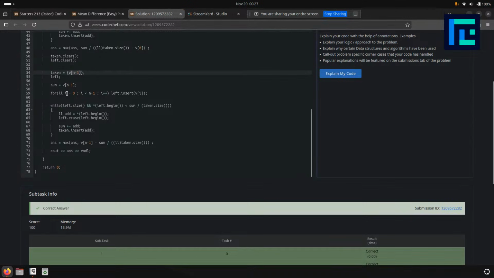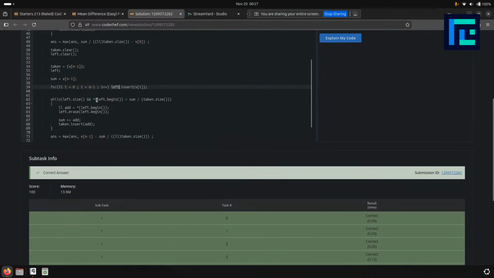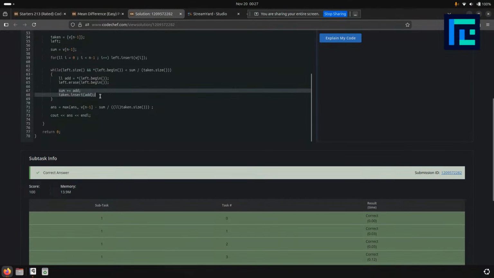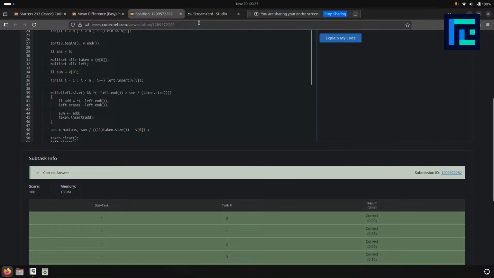We can add the highest element, sum is this. Then we can take from 0 to n minus 1 all the left elements. Then if the smallest element is less than average, we can add this in the taken and add this in the sum, and answer will become highest minus the average, sh minus s bar. So taking the maximum of both of those will be our final answer. This is O of n log n.